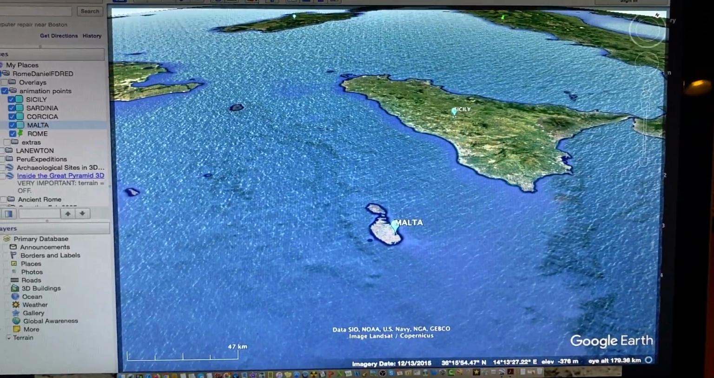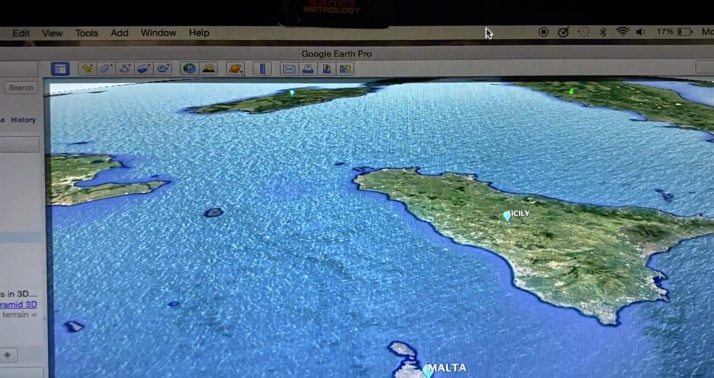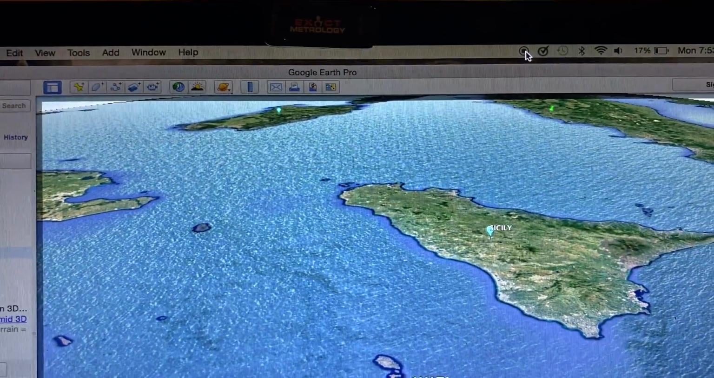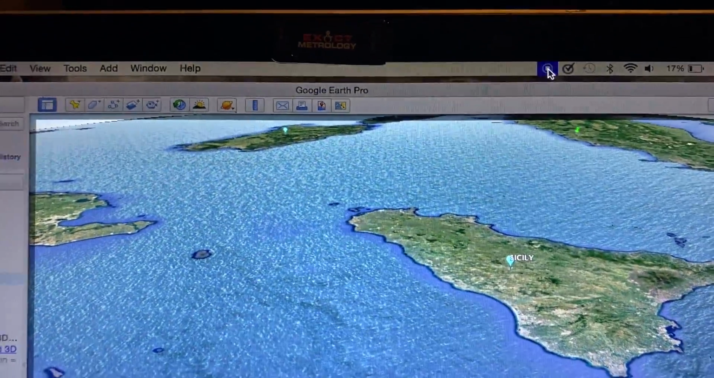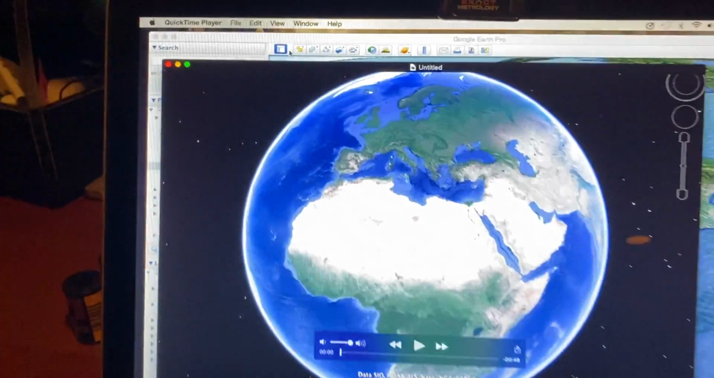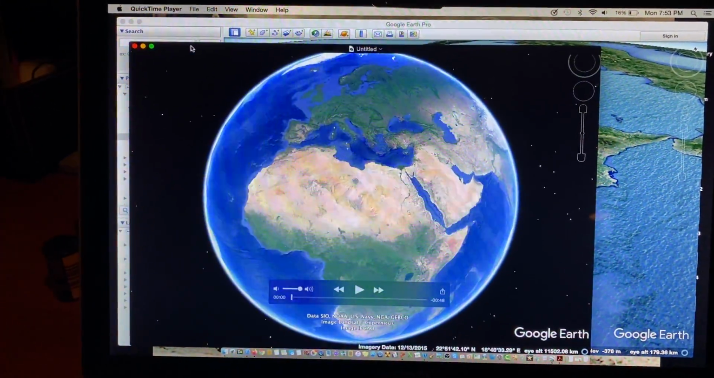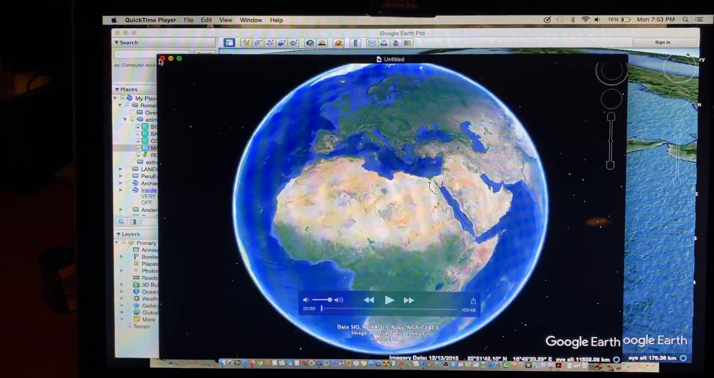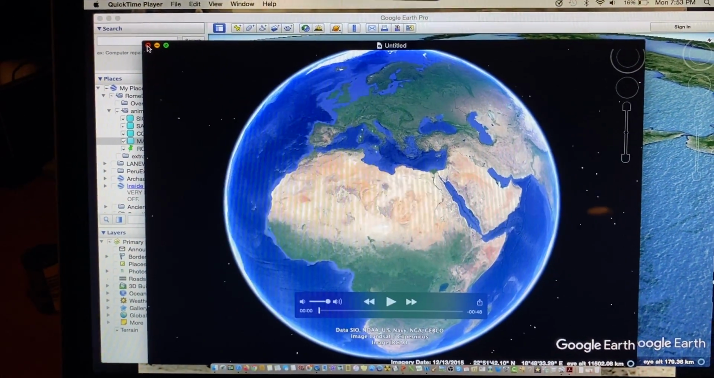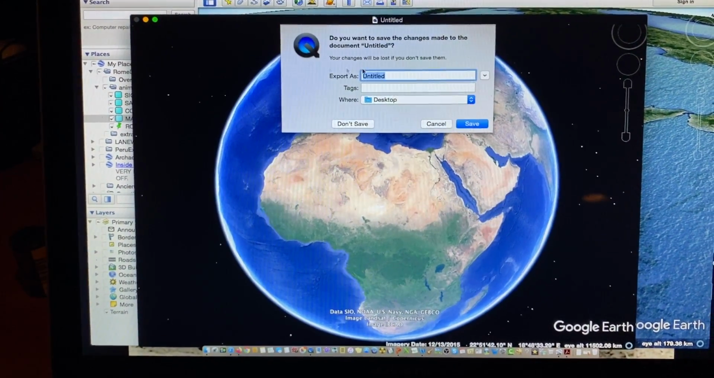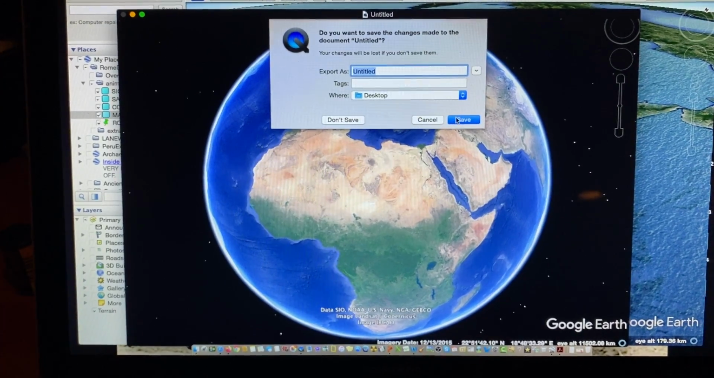Once you're done, go to this button on the top. There is a black button. Click it. And then you stop immediately. And that's it. You produce a movie. And then you just click exit, the red button, and then save it in your desktop. And that's it.